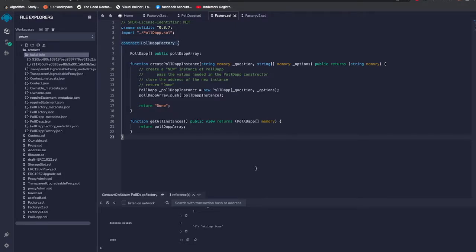Hi everyone. So picking up from where we left off, in the last video we saw how you can use a smart contract as a factory for smart contracts. And we created a factory where we were creating multiple instances of our poll app using the factory.